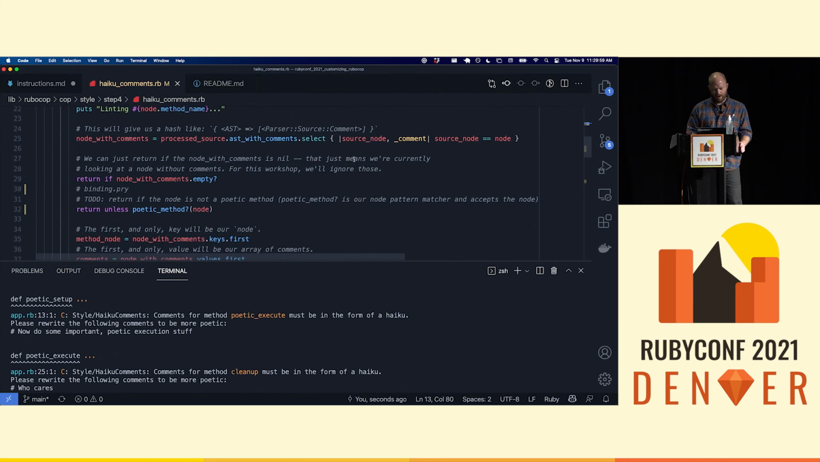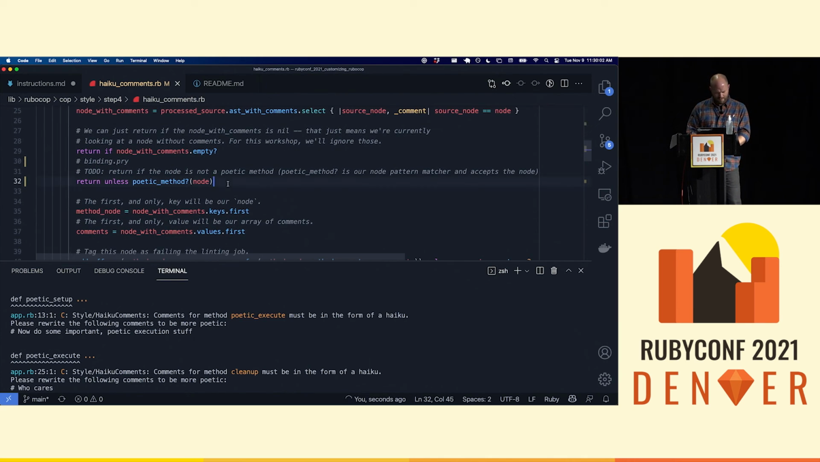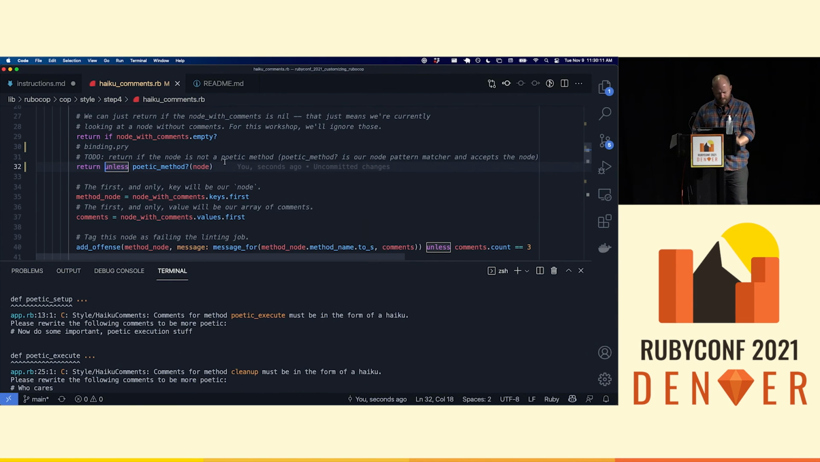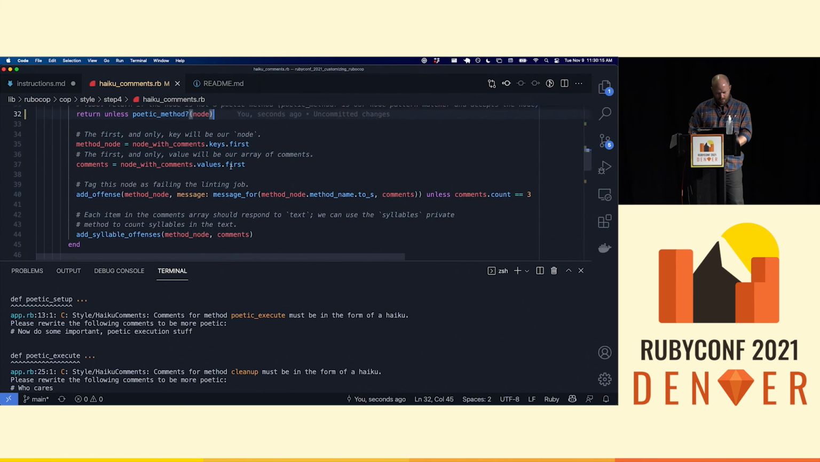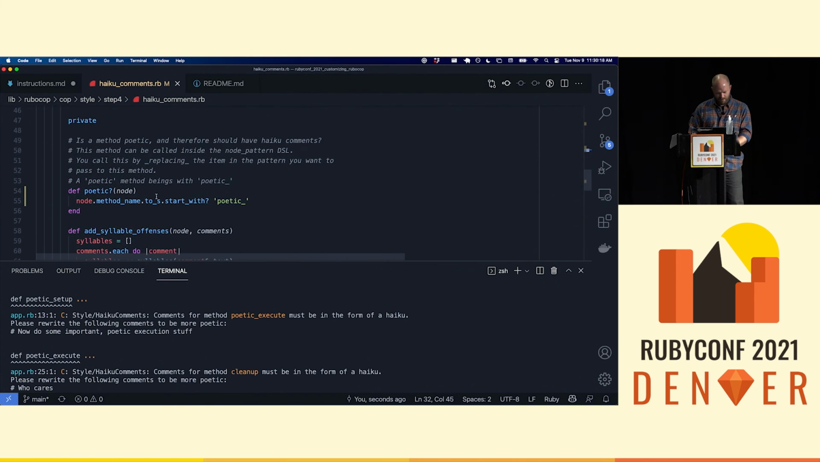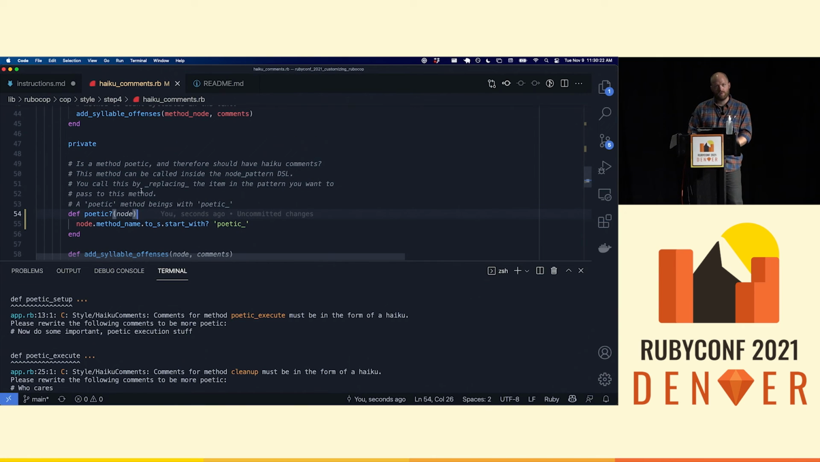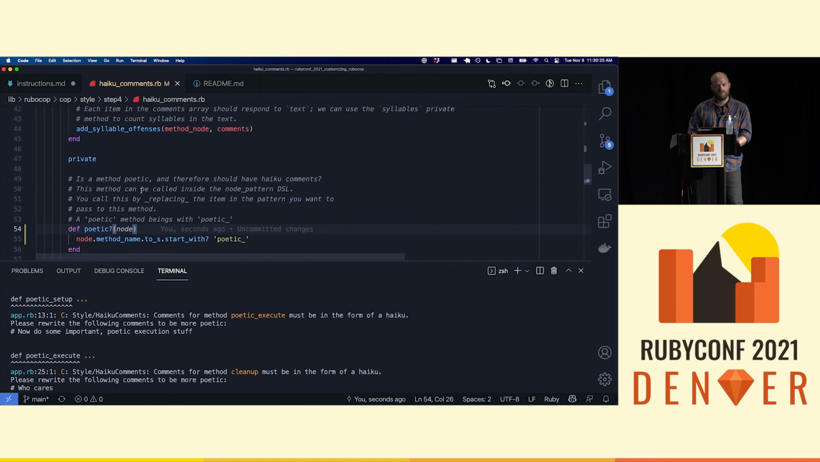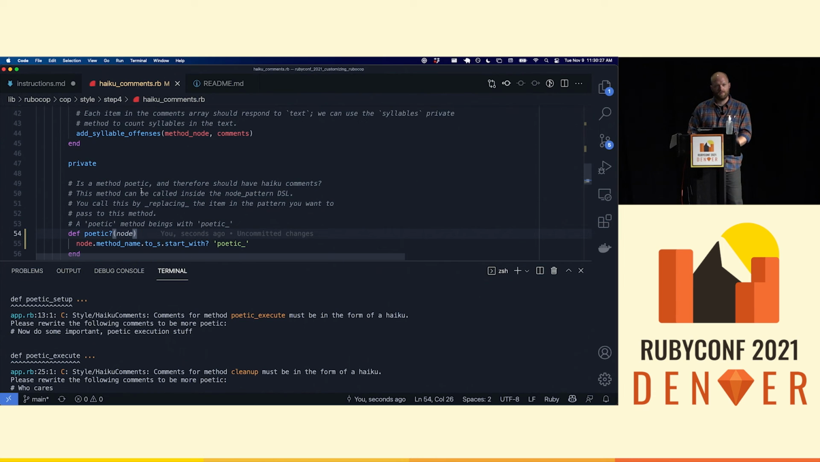Then when we call that in our cop, because here we only want to lint things that are poetic, we're just saying return unless it's poetic, and we pass it the node. One other thing that I noticed: what's the advantage of that compared to what we did in the last step, where we just returned unless poetic without using the node matcher? You mess around with node patterns.